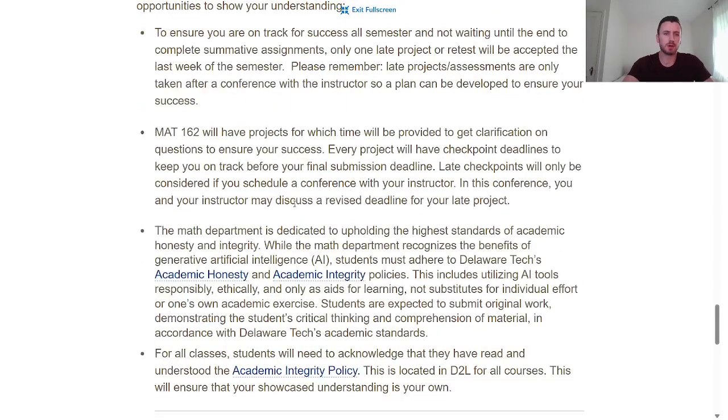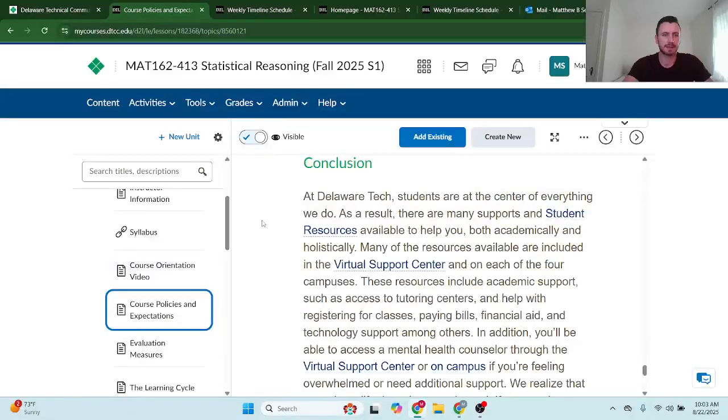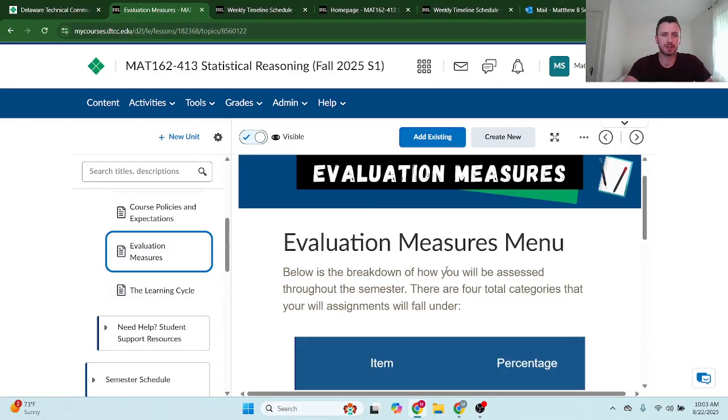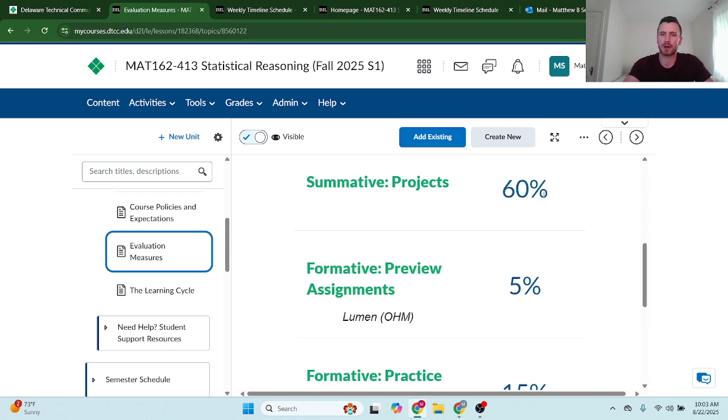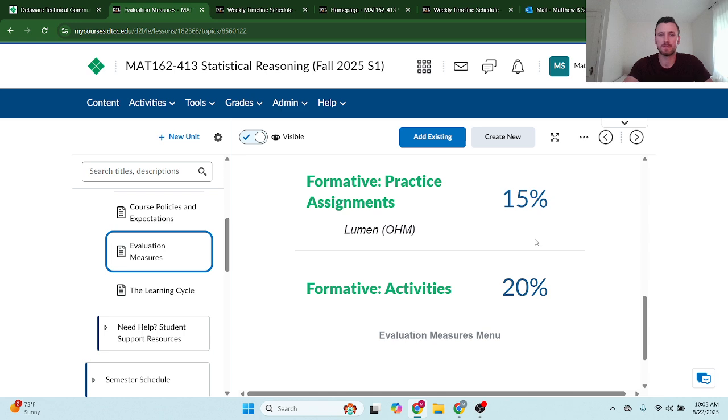Okay, so there are some testing policies and tips for success. Okay, so that's that. Evaluation measures, like I said, 60% are from the projects. That's your big grades from the course, just like you would have exams. Projects make those up. 5% and 15% for practice, and then 20% for the formative assignments.